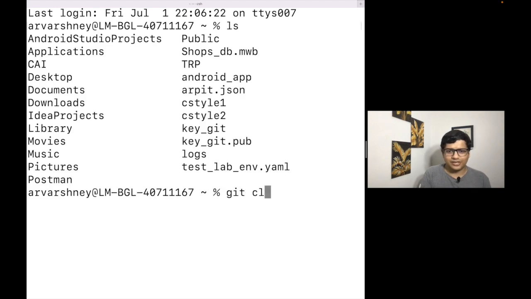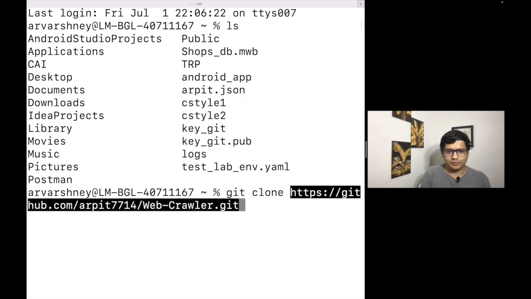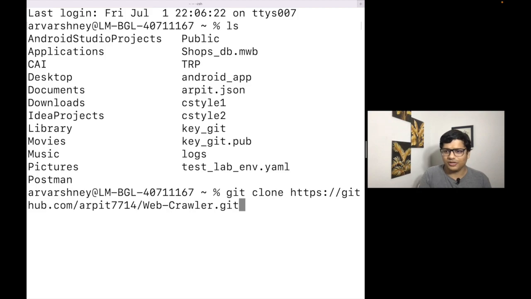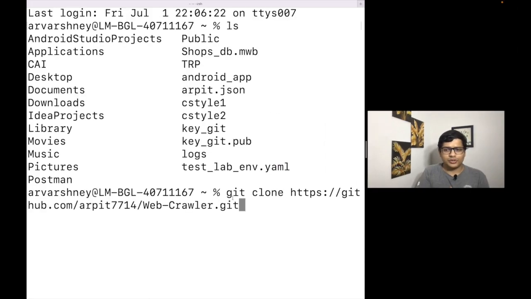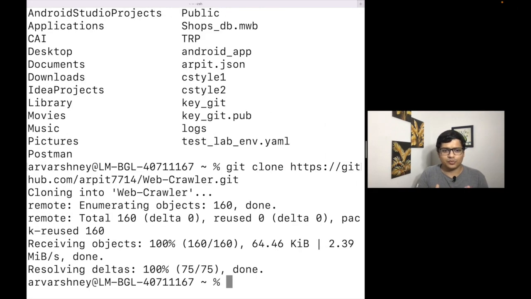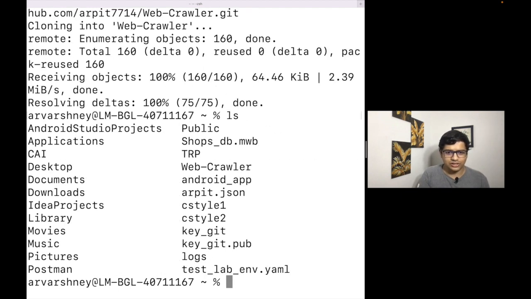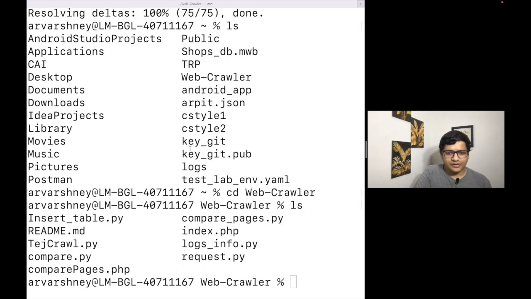So we write the command git clone, and paste whatever you have copied from over there, which is basically the HTTPS URL. You have copied the HTTPS URL. Cloning is basically like saving the project locally. So I have saved this project locally, and I go to that project and make the changes.